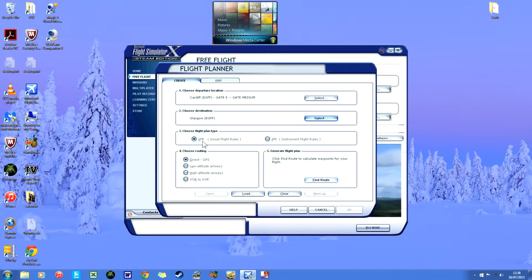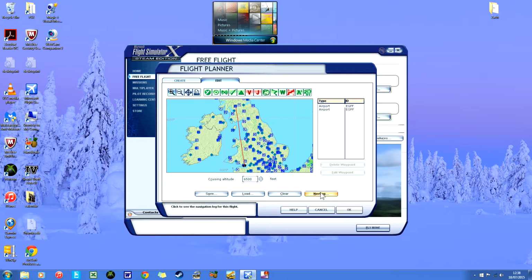You can either have VFR or IFR, depending, or you can choose your routing: direct route, low altitude, high altitude, VOR. Select this option for routes via VOR to VOR. Then to get your route for your waypoints, select Flight Planner, and it'll tell you where you want to go. And this is all the stuff that you need. So this is where you're going to be and all that.